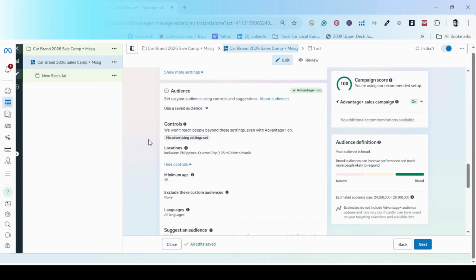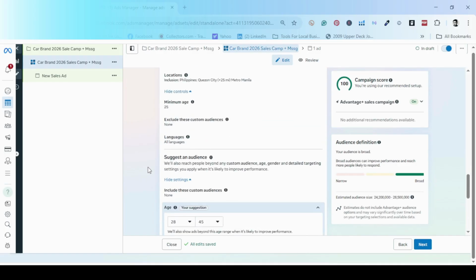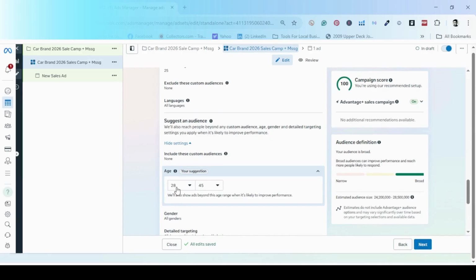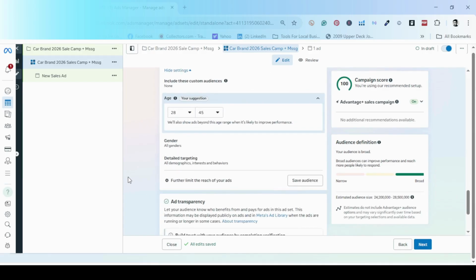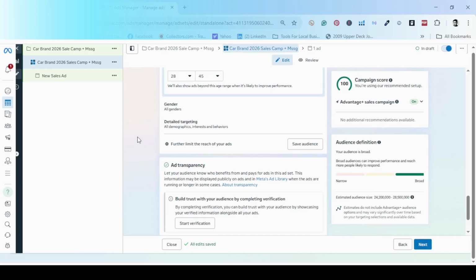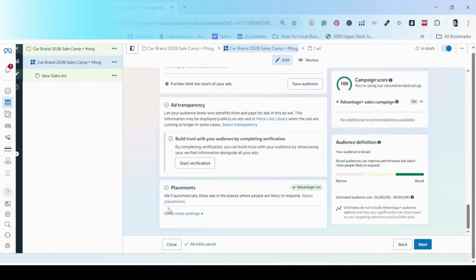For our startup, audience will be skipped. Locations, Quezon City, one campaign, one city. Minimum age is 25. To expand your target age, 28 to 45. Gender, all genders, detailed targeting, we skip that. We're going to use the Meta algorithm for broad targeting. Ads transparency, skip. Placement, skip. So we're done. Our audience definition is broad. So we are done here for the ad set, then we click next.